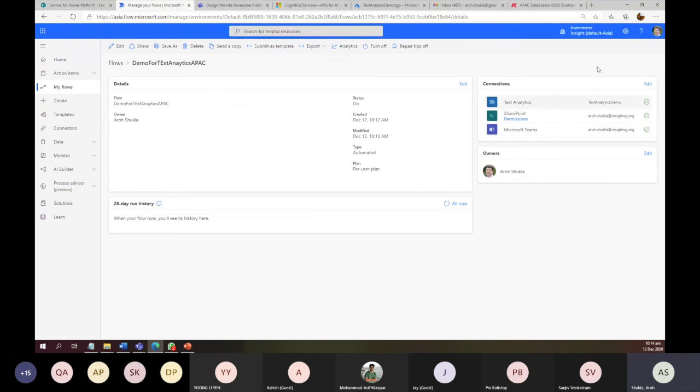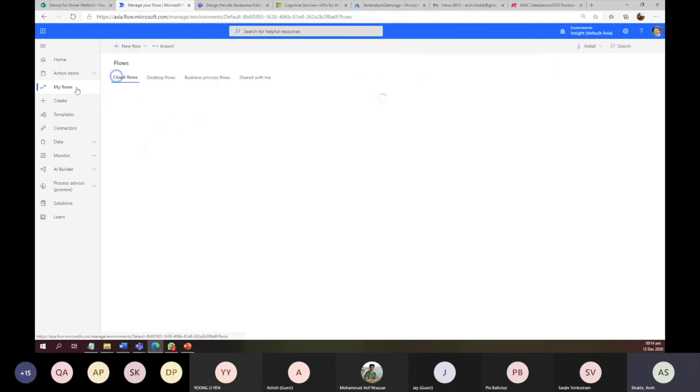So I'm using a lot of connections. I'm using your Azure text analytics instance. I'm using SharePoint with my account. And I'm also using a connection called Microsoft Teams. So I'm using three different connections here. Okay, let me check what's happening here behind the scenes. It's still not run, but let me show.